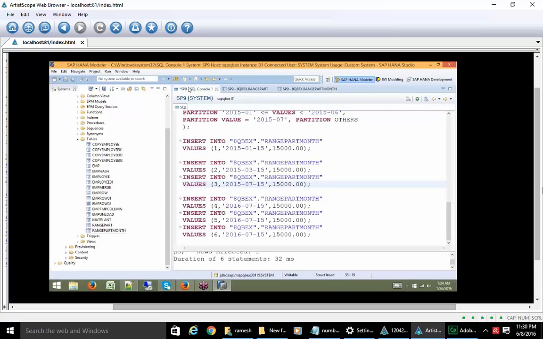So what did I show you? I've shown you what hash partitioning is, what range partitioning is, and how to create those partitions with SQL. Same thing, we can create partitions on a table with the UI also. You don't have to worry about writing so big a SQL statement. I can go with the UI, simplified.